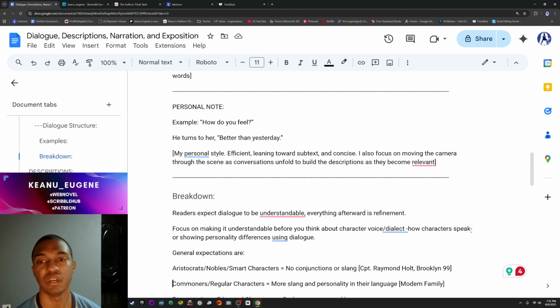For the example, "How do you feel?" He turns to her, "Better than yesterday." So she's asking how he feels. Audience, the implication is he wasn't feeling well and she's aware of it, right? He turns to her, so he's talking to that woman, "Better than yesterday." So he's improving, and he was sick yesterday, and we can assume she asked him this same question yesterday, or got an update on his health yesterday. So that's all the subtext.